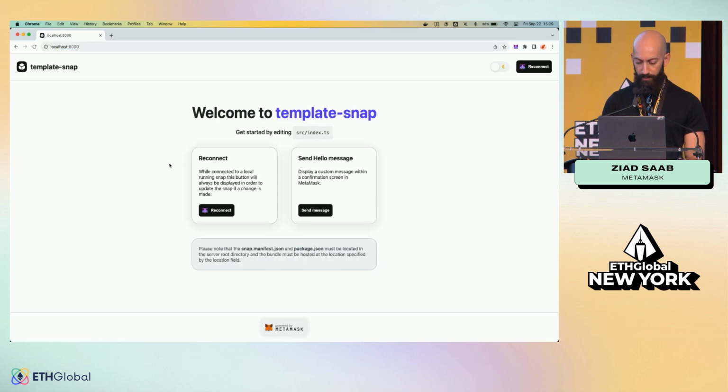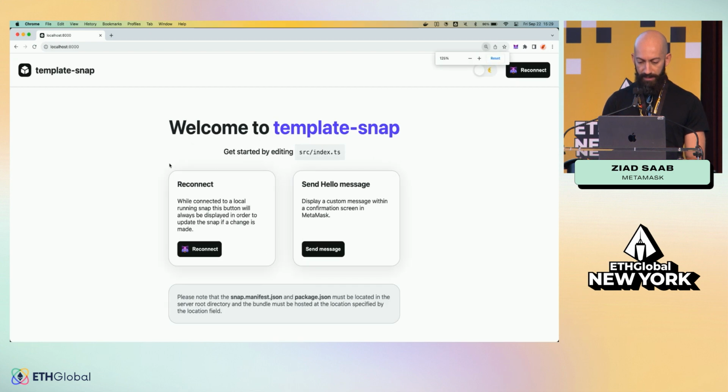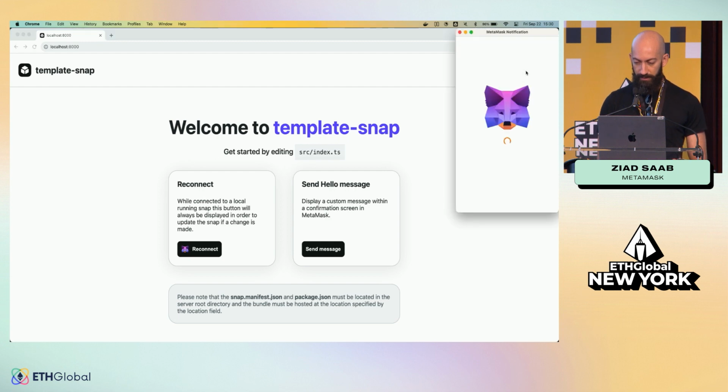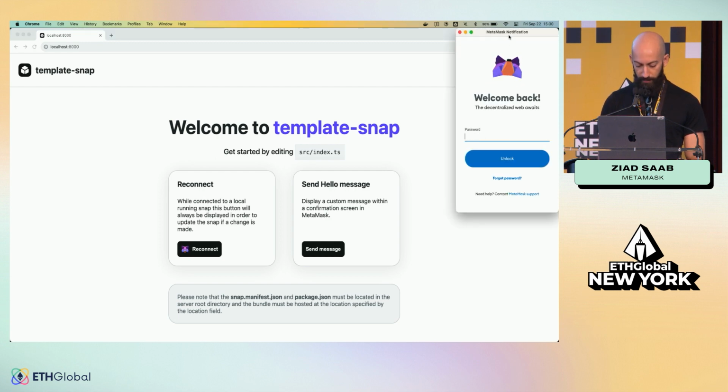and you get presented with a very simple dApp that allows you to connect with the snap. Now, because I've already connected with this snap before, the button says reconnect here. And this is very important. As a developer, as you're making changes to your snap, the snap gets recompiled immediately. Your TypeScript code gets recompiled immediately. But if you want to see those changes, you have to click this reconnect button so that the snap will get reinstalled with all those latest changes. So this is what happens when you do that. Ask you for your password. I hope I remember my password.